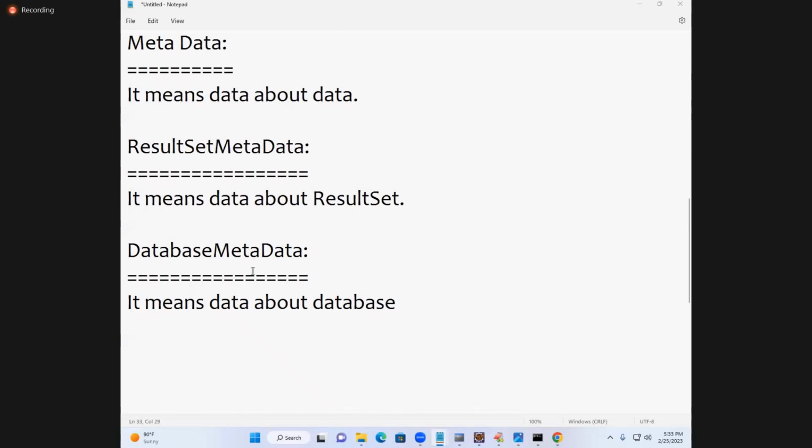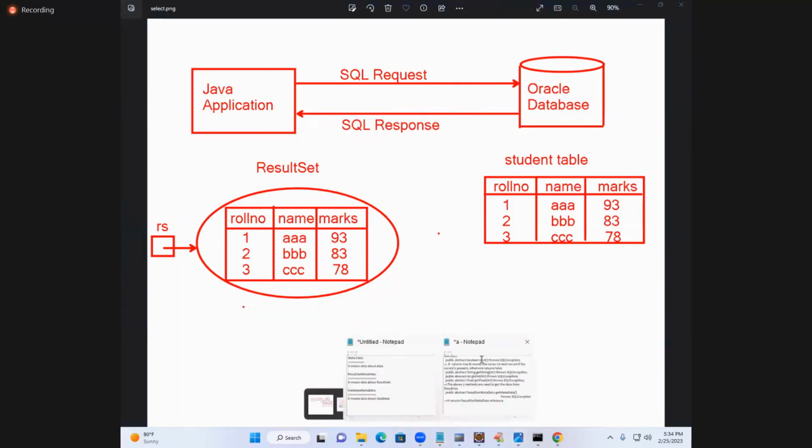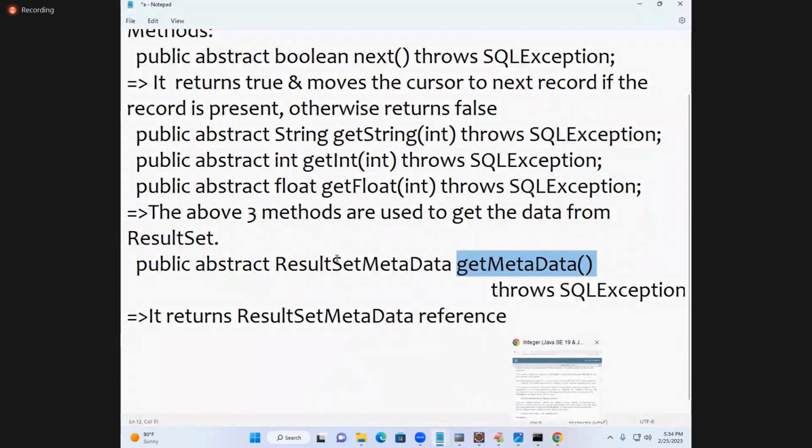Now you observe. First of all, from this diagram, this data we have to extract. This data, the cursor is here only. This data we have to extract. For extracting, the only method is getMetaData. Then ResultSetMetaData comes. After getting this, again the interface methods are there to extract the data.